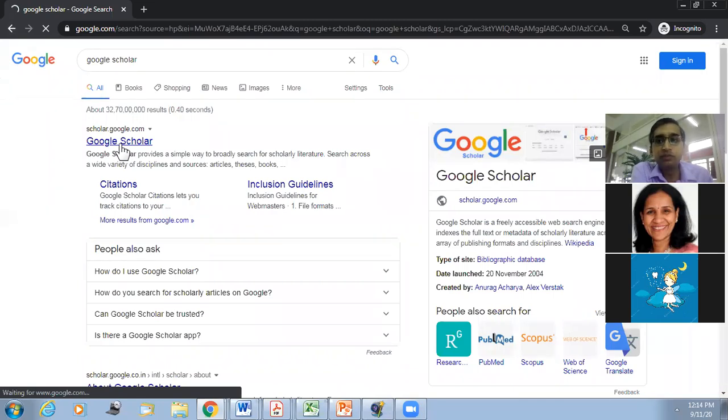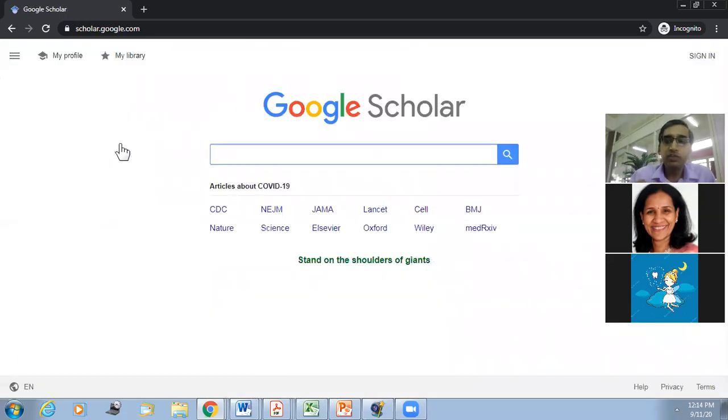Google Scholar would be useful if you are searching for something which is not actually a printed material in a journal, or it is not a part of a peer-reviewed manuscript. For example, you are searching for a dissertation. So many times dissertations are submitted to university. University has its own repository in the website, and not all these dissertations actually come out as a publication. Okay, so if you want to search for a dissertation, Google Scholar would be a good place to search.